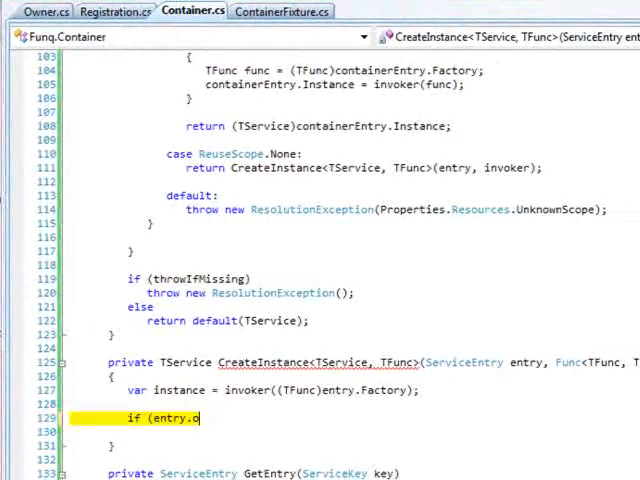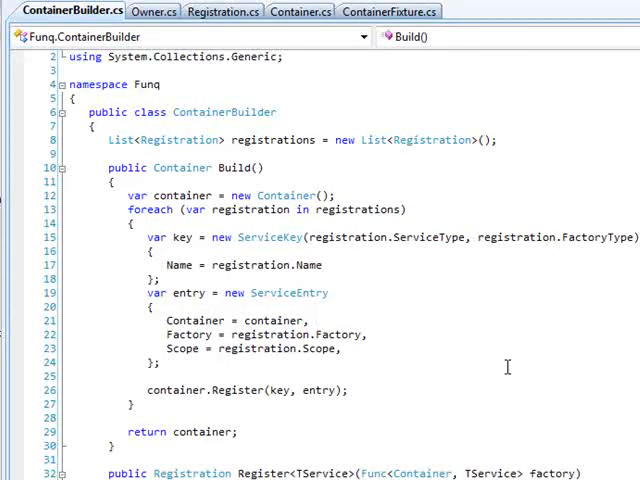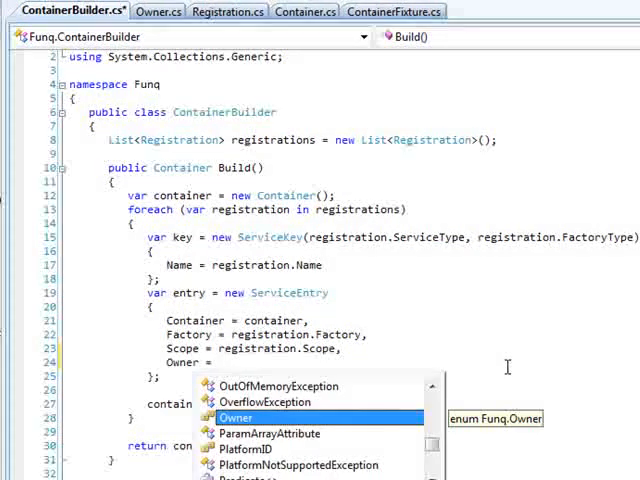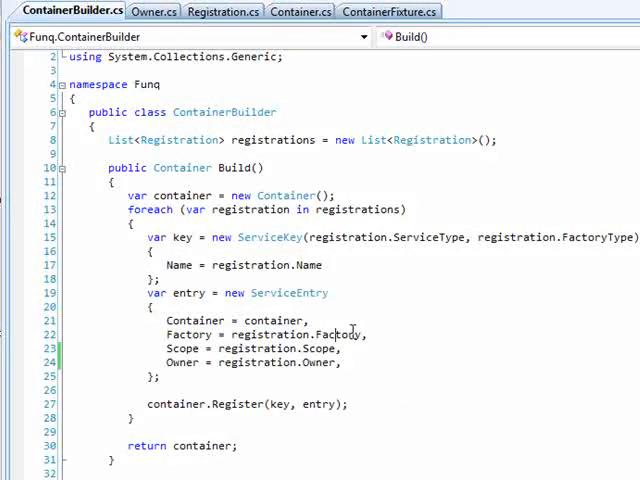So back here, now what we need to do, we're missing one step here in the container builder. When we are registering, we should also specify the owner for the service entry, which should be the owner on the registration. Okay.